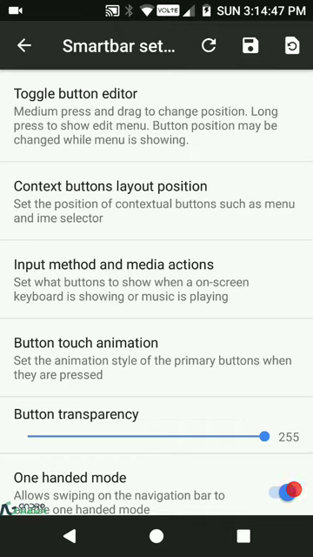So Smartbar lets you customize your navigation bar even further. It's based on the stock navigation bar which you might have seen in other AOSP ROMs out there. So Smartbar takes your navigation bar to the next level. If you want to start editing your navigation bar, you will have to first tap on the toggle button editor option, and then you will be able to configure the actions of these navigation bar buttons.